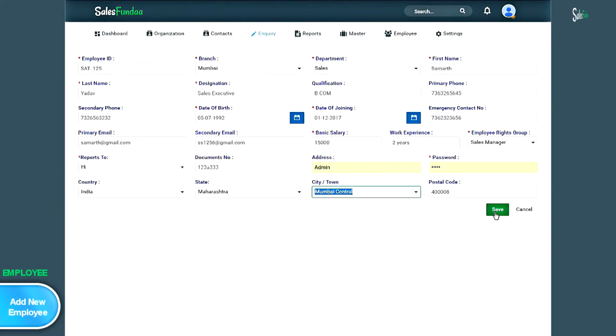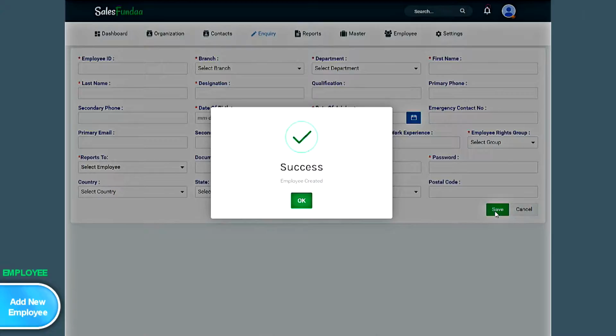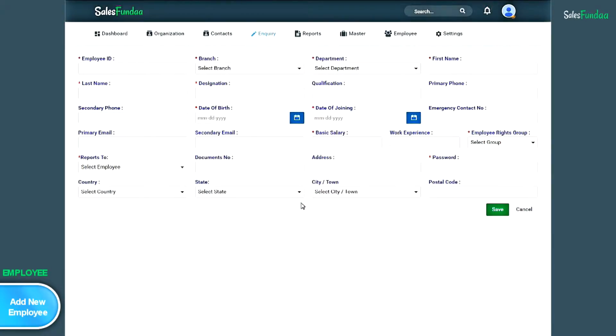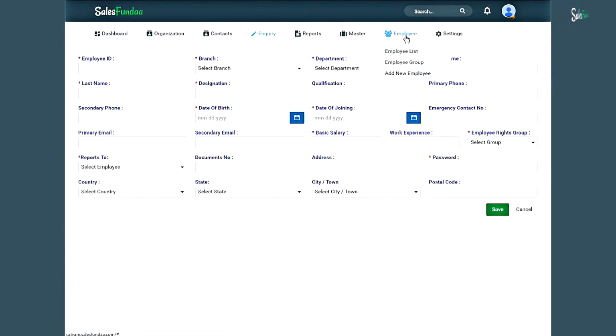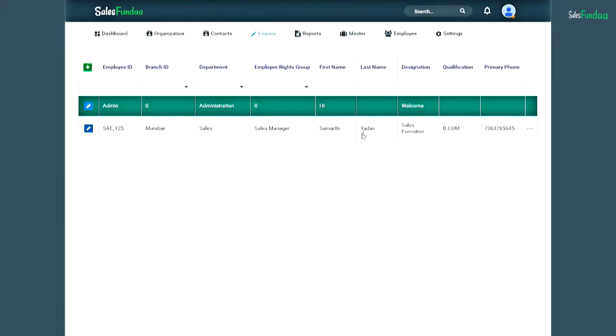And then we can go ahead and click on this green icon to save the details. It's successfully saved. You can go ahead and fill all the details about all the employees. The next option under employee is employee list. Here you can see employee data of your company.